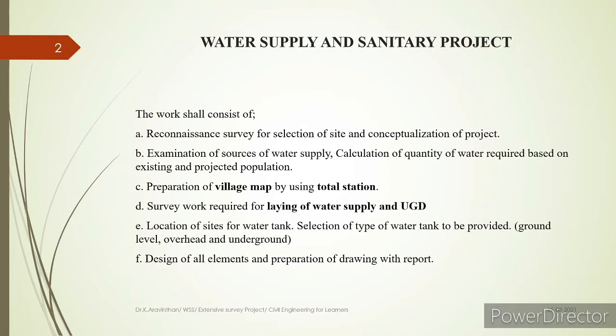In that layout, you can calculate the total number of plots available, and according to the plot type, the number of residents can be calculated, and for that you can assume the quantity of water required for that layout. After finding that quantity for that population, you can extend your project. And the next thing is preparation of the village map by using a total station.